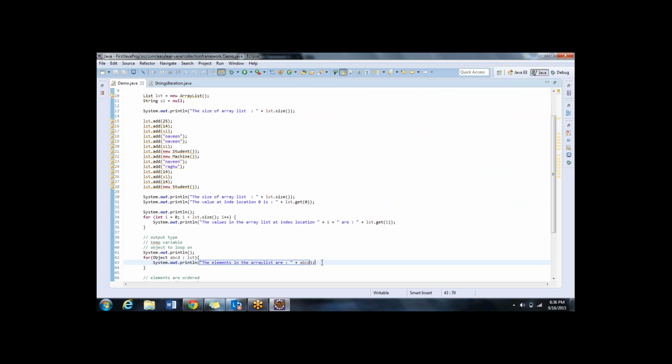Okay, that's very good. So it's a very simple concept. LST is what I want to iterate on, and when I iterate on LST, it gives me back objects. So the object is the output, and ABCD is the type of output that you get. Sorry, ABCD is the temp variable which stores the output.